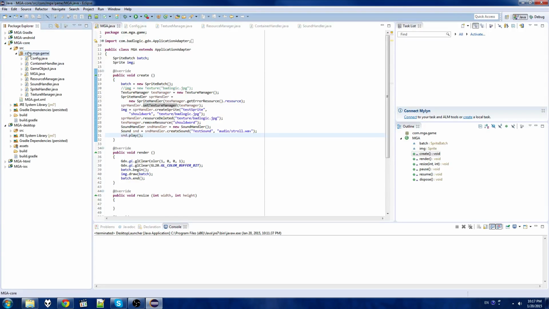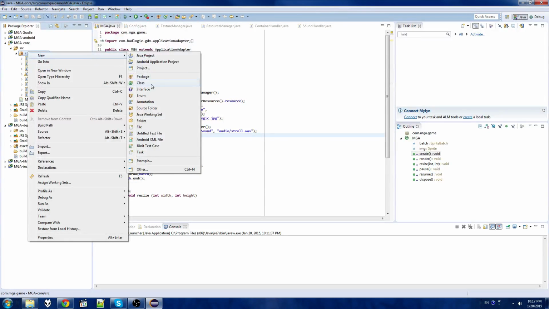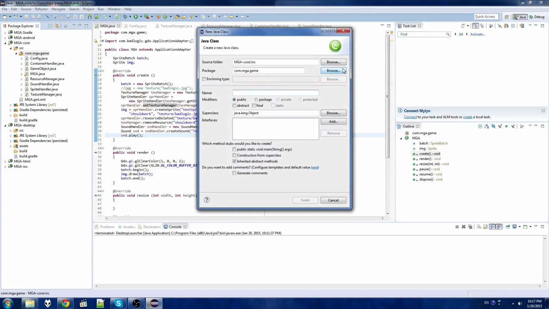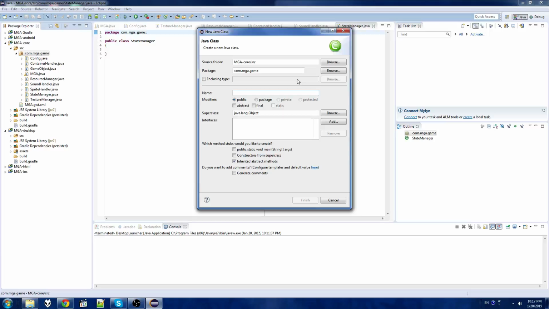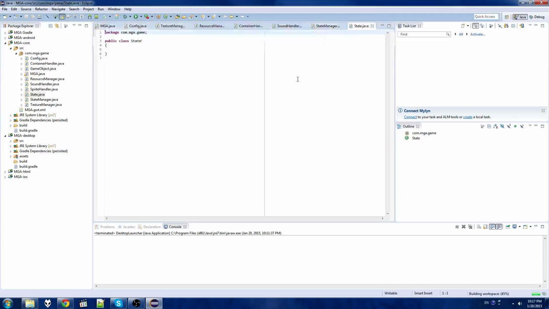Alright, that being said, let us start. What I'm going to do is I'm going to right click, create new class, and I'm going to call this state manager. Now at the same time, I'm again going to create new. I'm going to call it state.